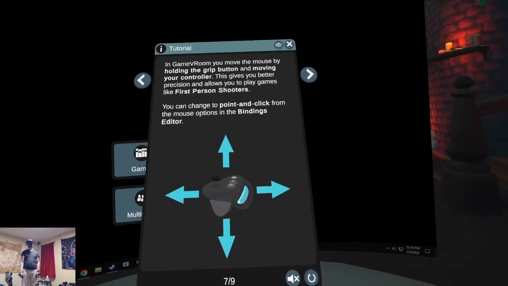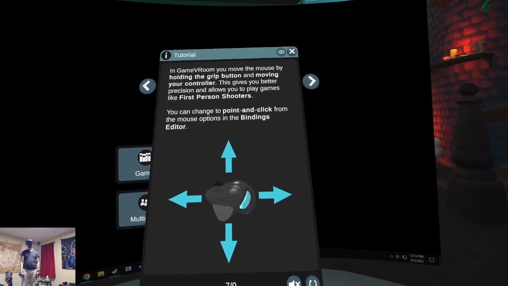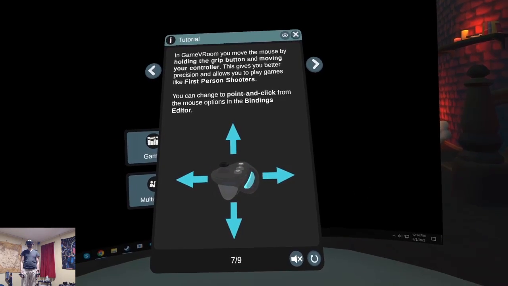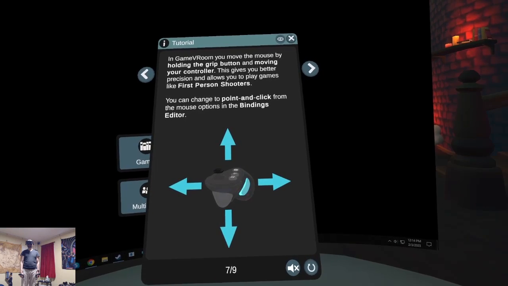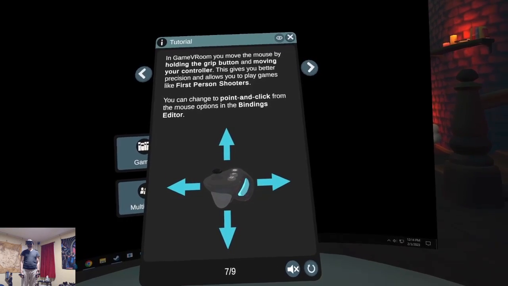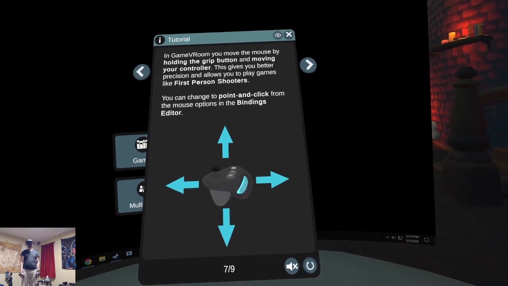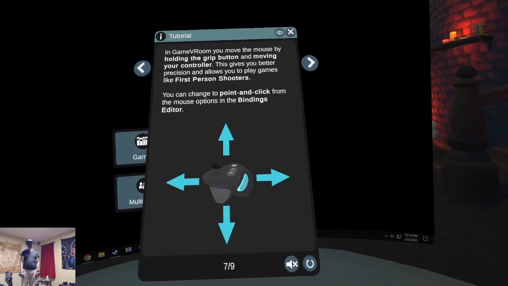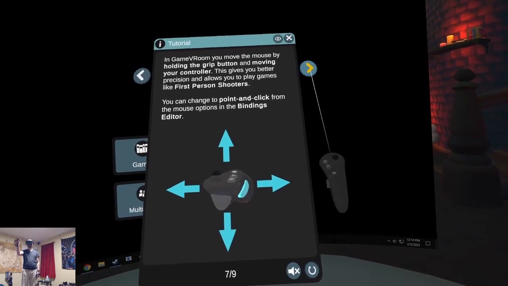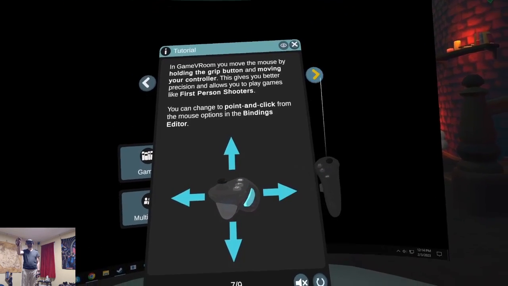In GameVRoom, you move the mouse by holding the grip button and moving your controller. This gives you better precision and allows you to play games like first-person shooters. You can change to point and click from the mouse options in the bindings editor. Okay, grip for mouse, okay.